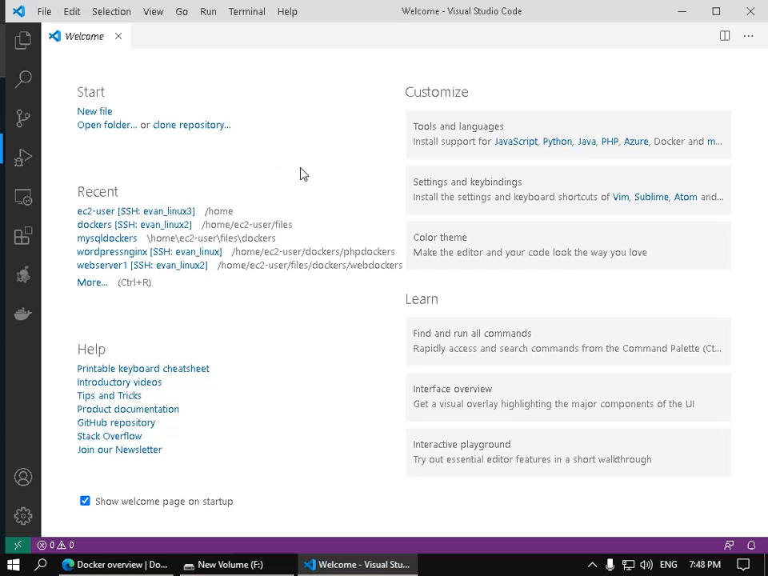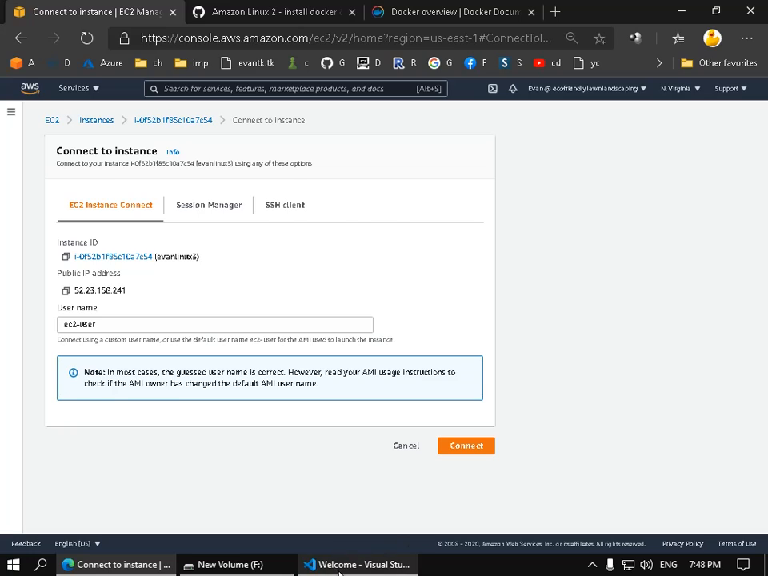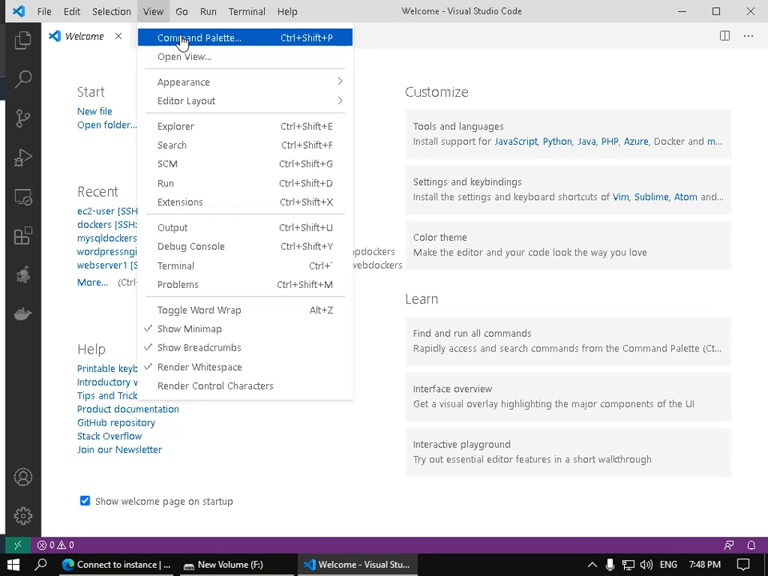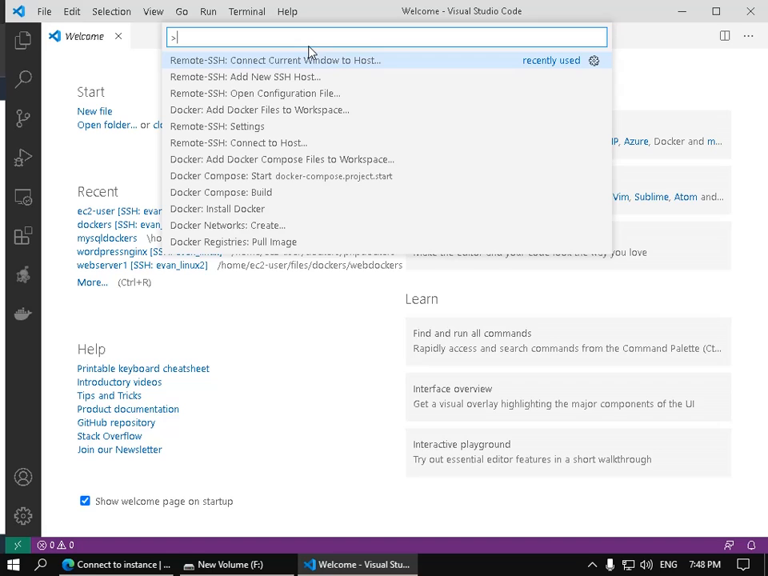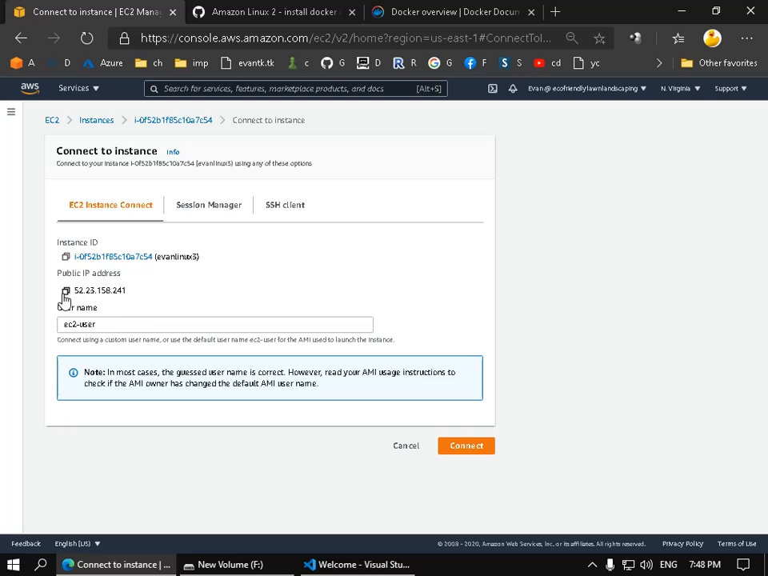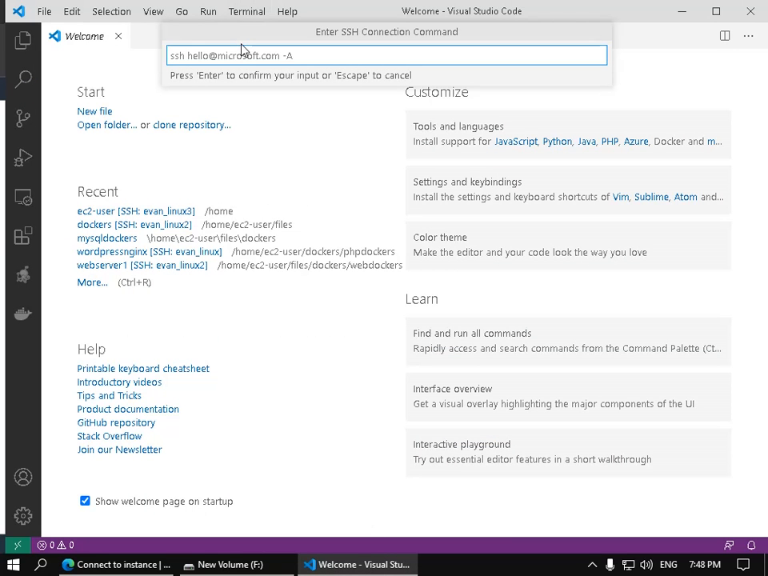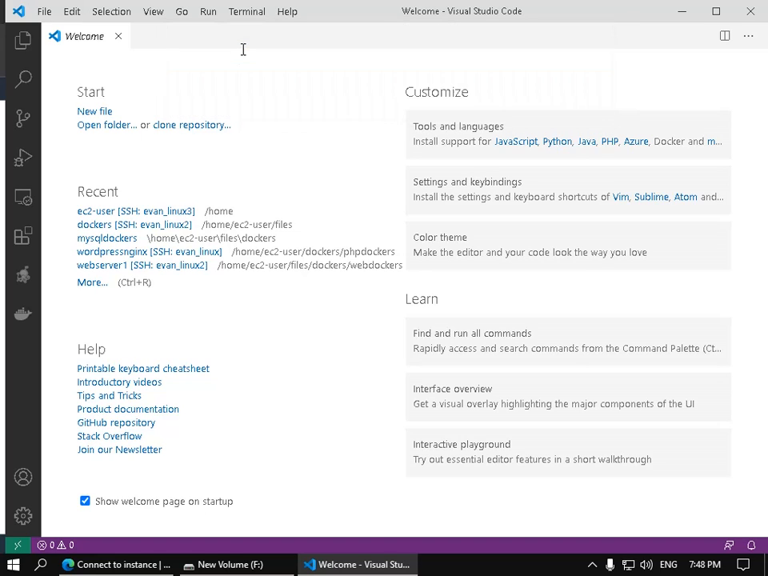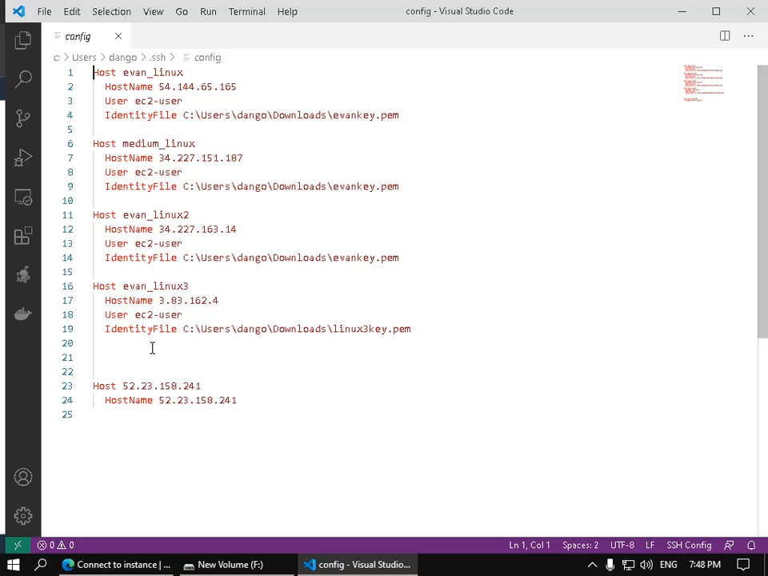Okay, Visual Studio has started. Now I have to connect to my Linux server, so I need to set up something. First of all, go to command palette and add new SSH host. Okay, I need to copy this IP address and just put it here. Okay, and I need to change some configuration as well. So open config. Okay, so what I'll do is I'll just copy this IP address and paste it here.